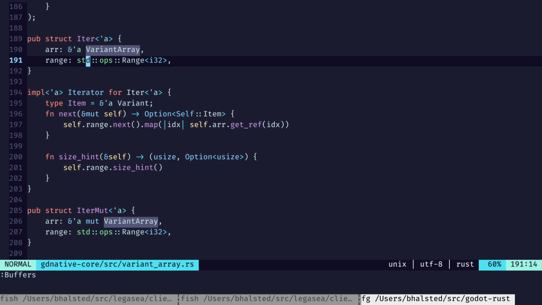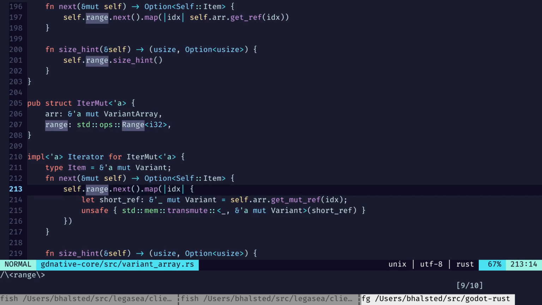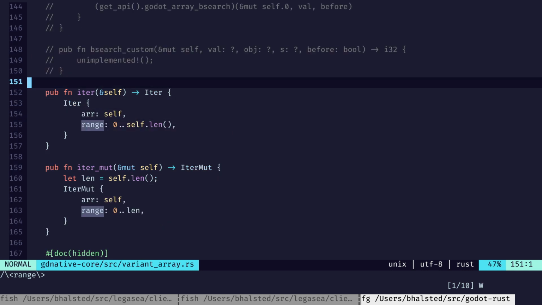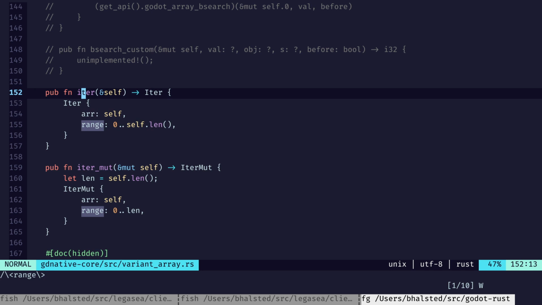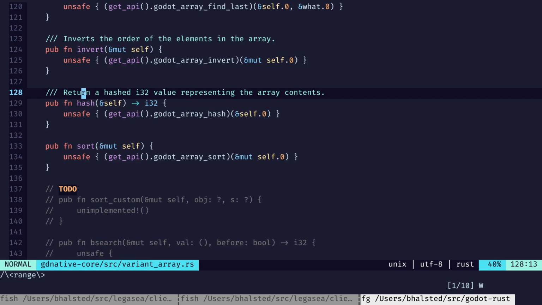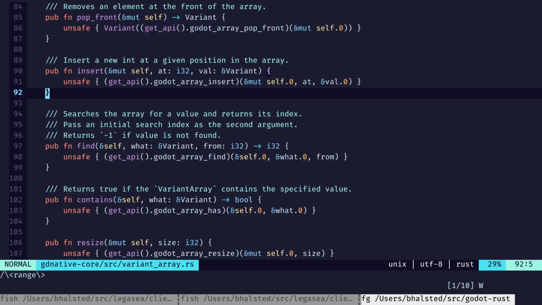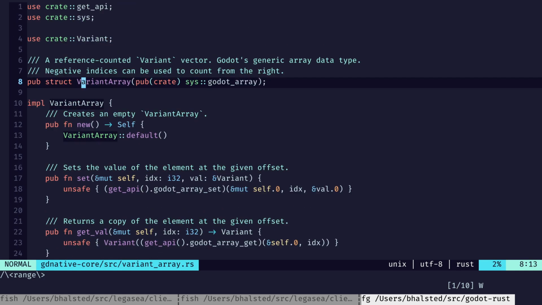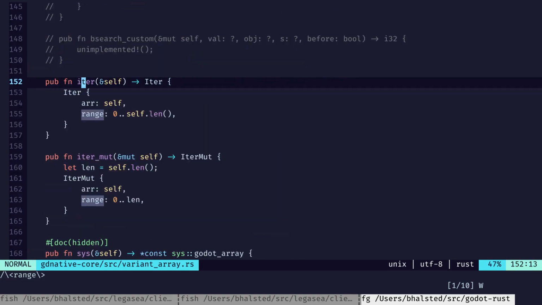Why are they using range here? Oh, that's neat. That's a really neat use of range. Hmm.